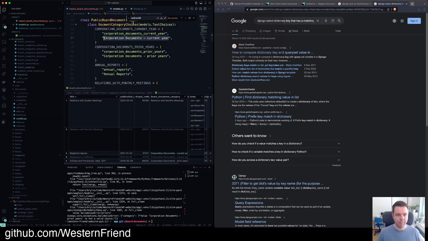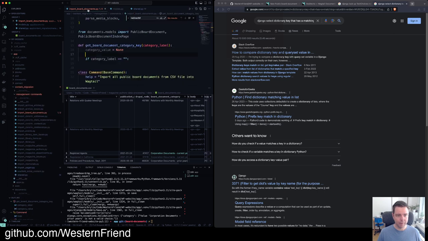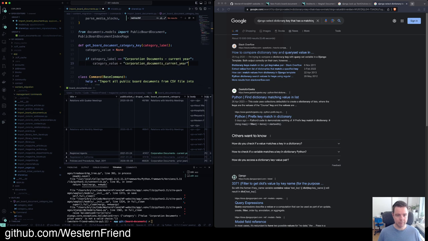It's just kind of mind-boggling because it's kind of an enum with values that are tuples, and I don't have the capacity right now. I need to be very pragmatic in choosing my battles here. Category value equals. That's correct. That's what I'm talking about.